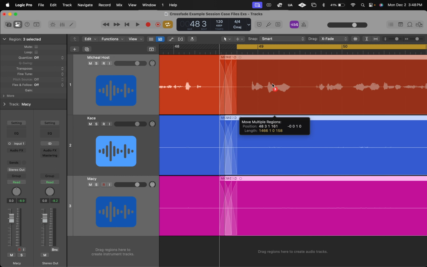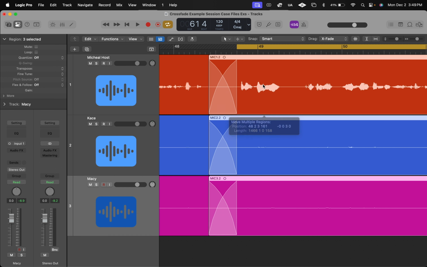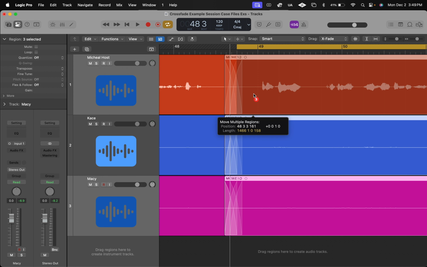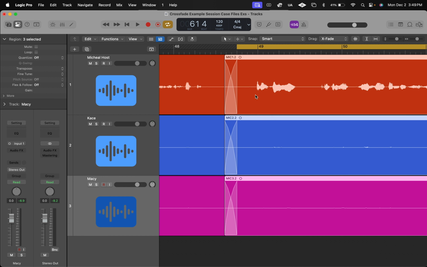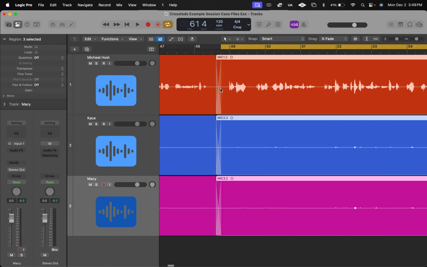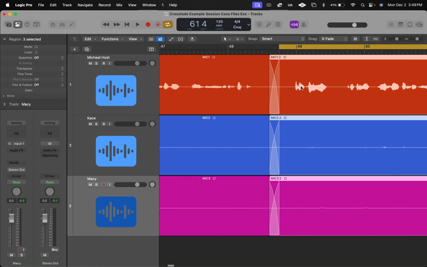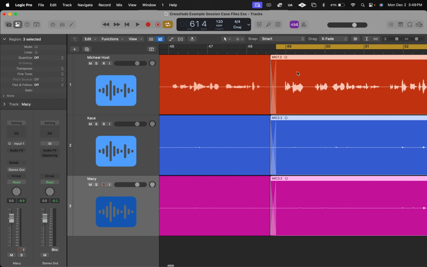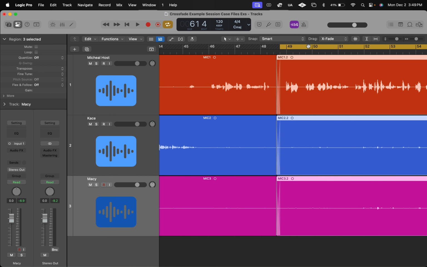You can make these slower or faster. Look what happens if I drag this in forward. See, the crossfade gets bigger. If I go out, they get smaller. So that's how you can smooth out a transition or a crossfade or whatever you want to call it there. But we're going to move this back, and we're going to take a listen.